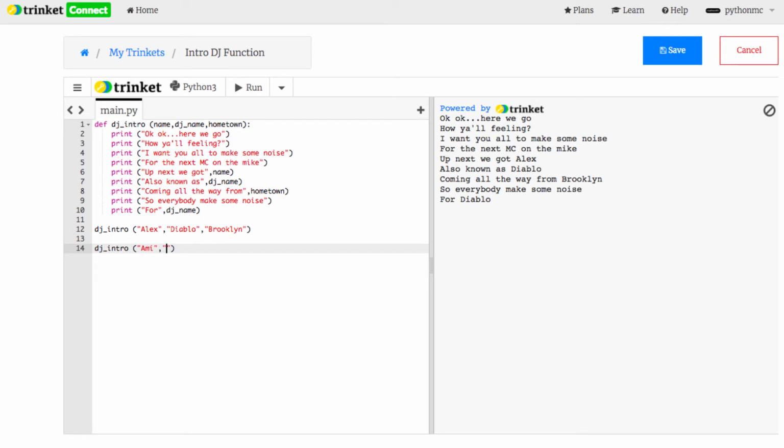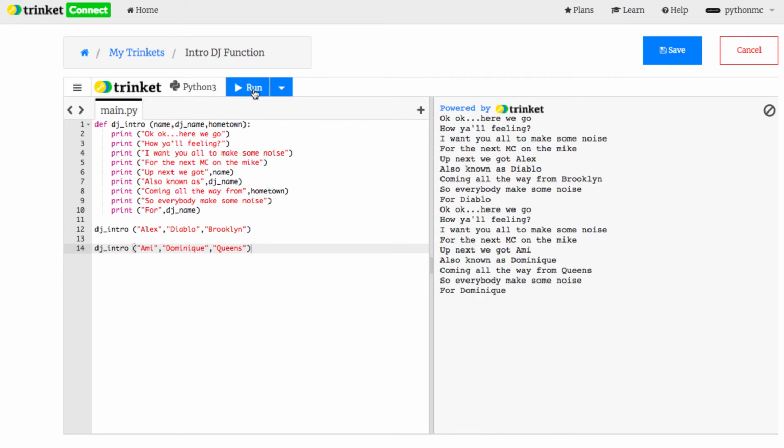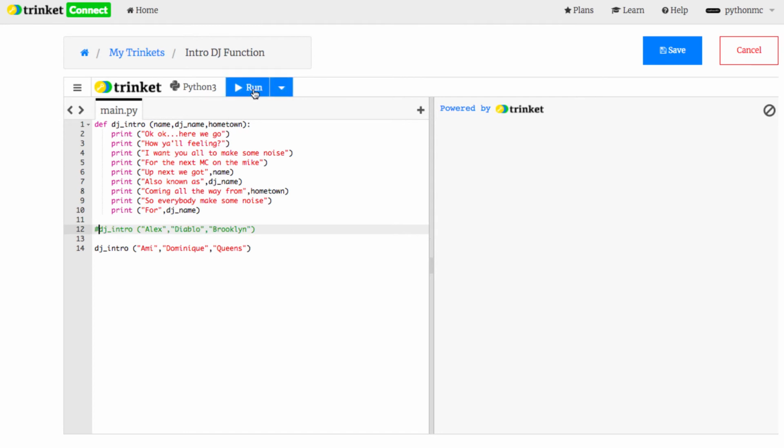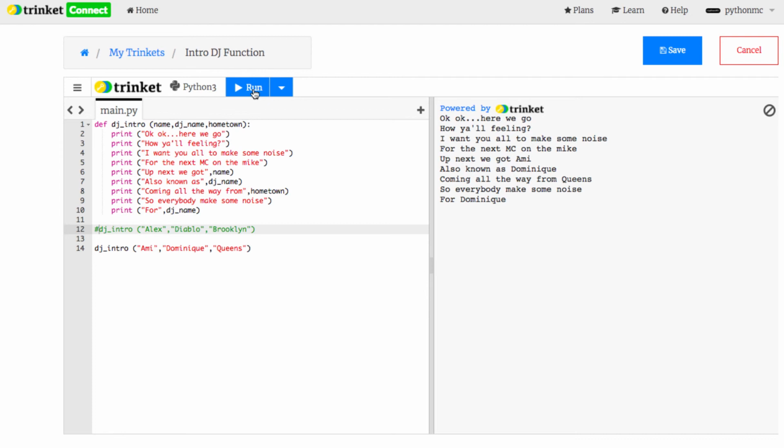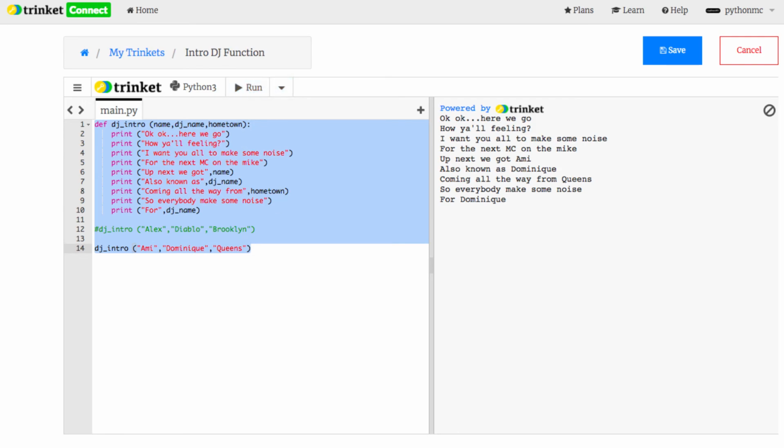So this time the name is Ami, the DJ name is Dominique, and coming from, let's see, Queens, okay? So the MC is going to say the same thing she said the first time, but this time she's going to replace all those keywords, name, DJ name, and hometown, based on whatever you pass it when you call the function. You simply call the function by saying the name and then inserting the values you want to use. It's almost like a Mad Lib or something like that, right?